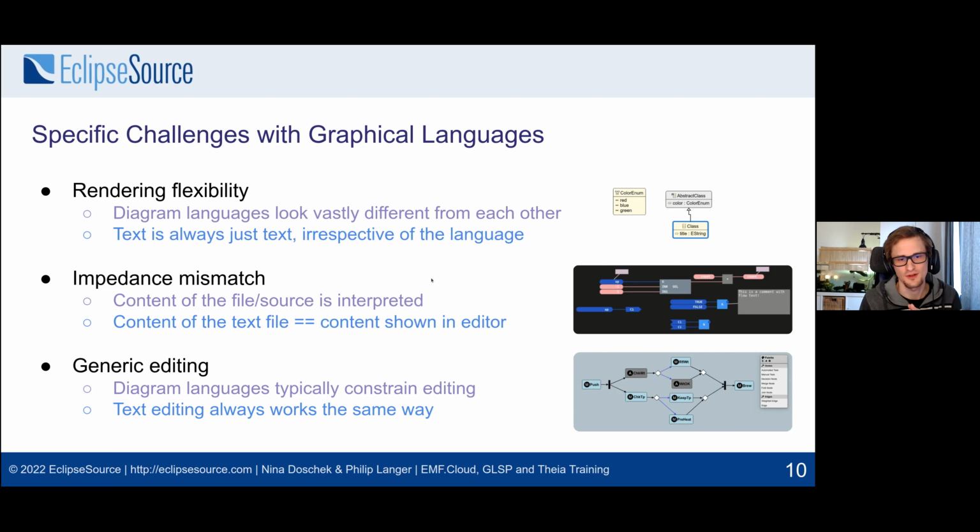So there is this interpretation step in between from a serialization format to a diagram, which is obviously also not given for a text file, because if you read a text file, you can directly show it, done. But for diagrams, there is this interpretation step in between. Right, and last but not least, I already mentioned this generic editing difference.